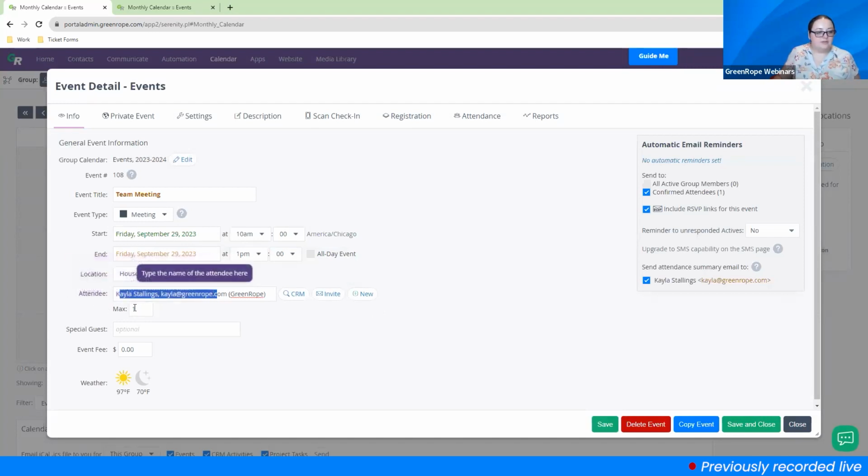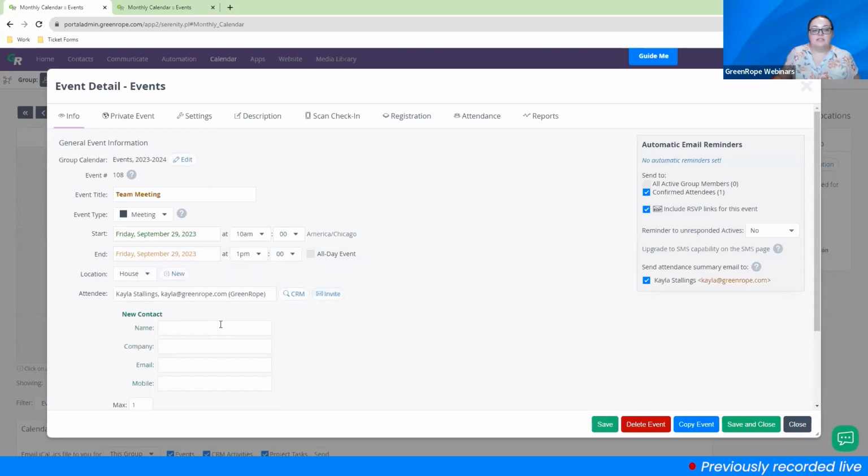Sorry, there was something there. There we go. This is a good way to invite people. If you want to invite them straight from here, you can say, hey, this person's attending, send them an invite. This is basically where you can go if you want to say, hey, I'm creating this event, I know these people are going to be attending. Now I'm going to just go ahead and invite them through here.